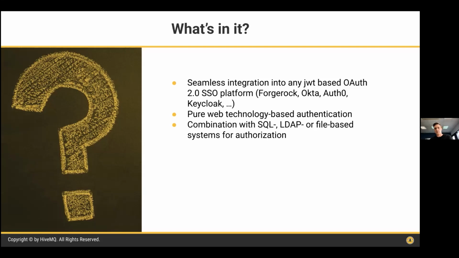authentication. This is pure web-based technology. This means you don't need any other third-party system for authentication here. So no database is required, no LDAP. You can just stay in the browser and the whole flow is done in the browser. But of course, for authorization, you can do all of that. You can integrate with other third-party systems. You can integrate with SQL databases. You can integrate with LDAP. You can integrate with this new thing that is file-based authorization, which I will introduce shortly.